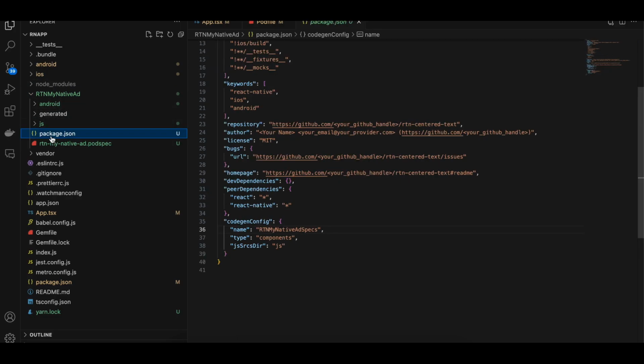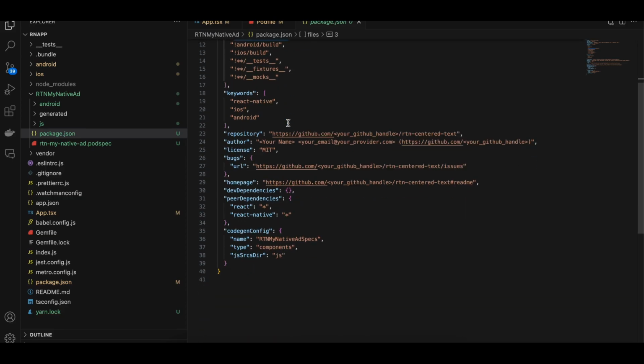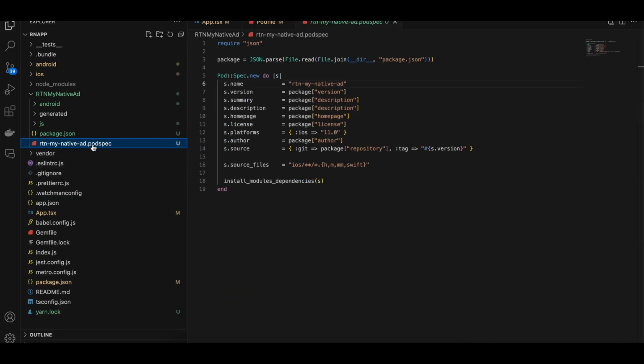Next, you have to create a file called package.json. I've copied everything from the docs, only this name has been changed, this name has been changed, and this has been changed. Everything else remains the same. Next, create a podspec file. Again, I have copy pasted everything from the docs, only this name has been changed.